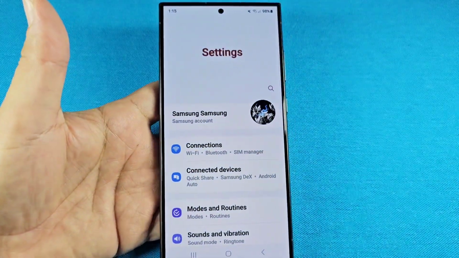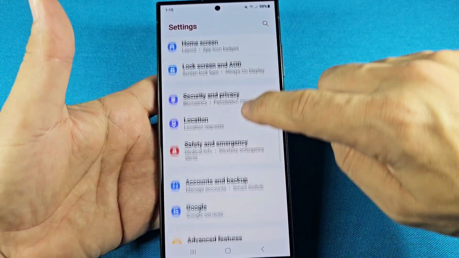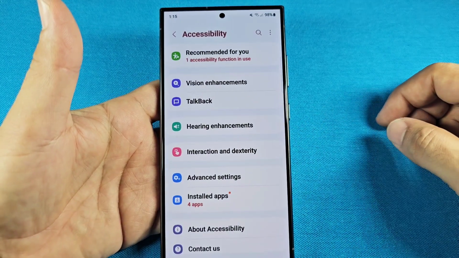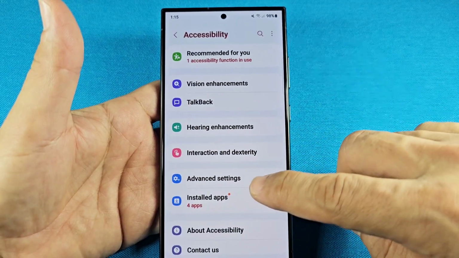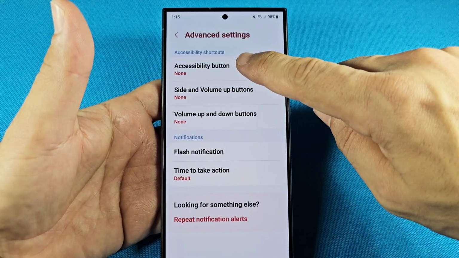To enable this, you'll use the quick panel access and go to the settings, and from within the main settings of your Samsung phone, you'll want to go down to the part that says accessibility. Okay, so you'll look for that, this right here. And once in this section, you will want to go to the advanced settings.